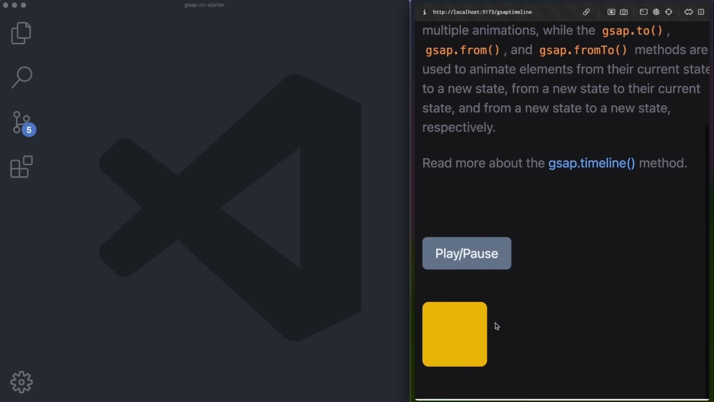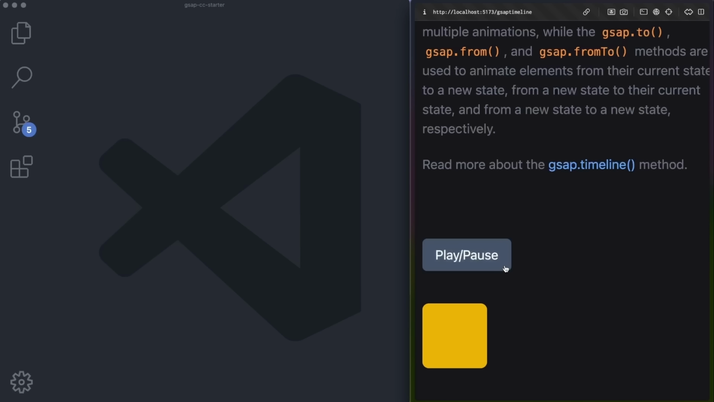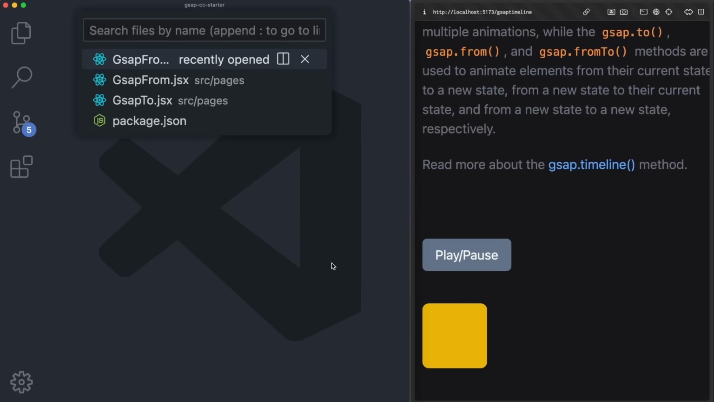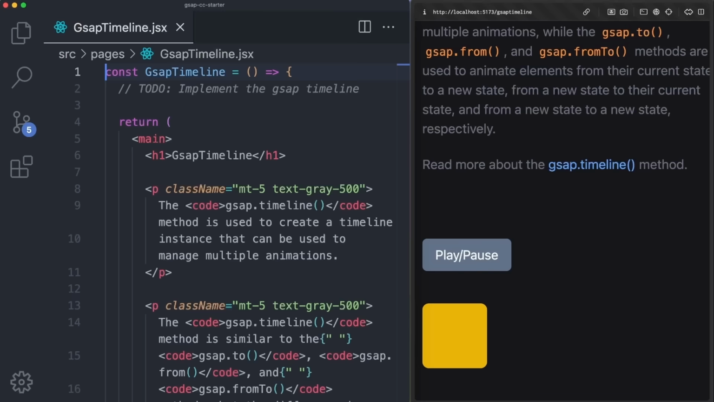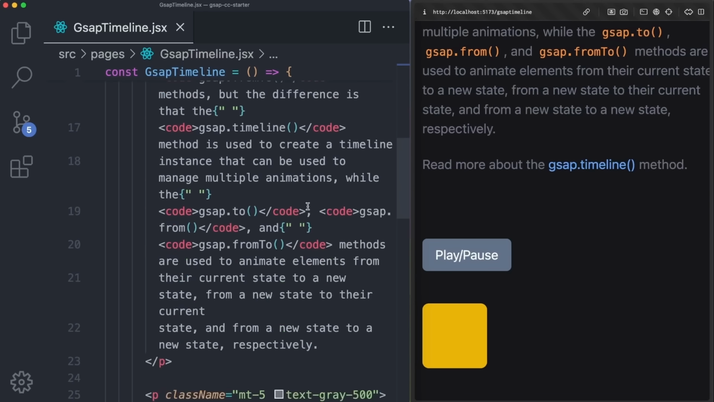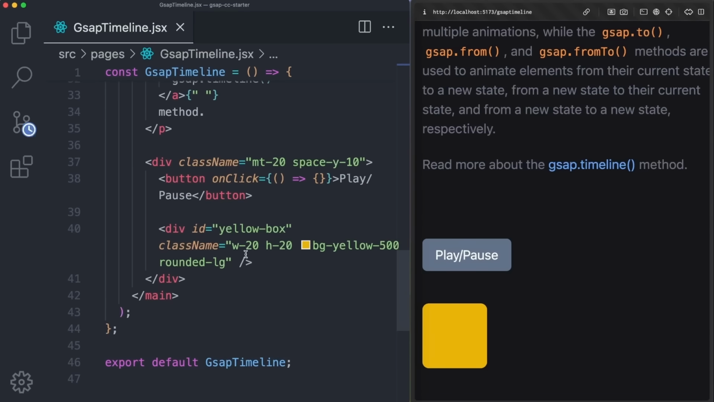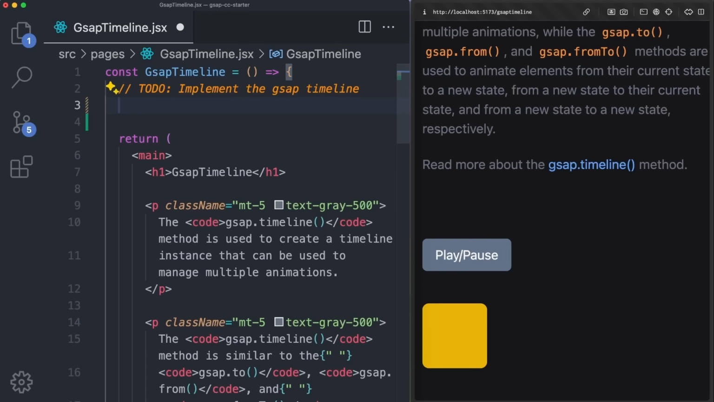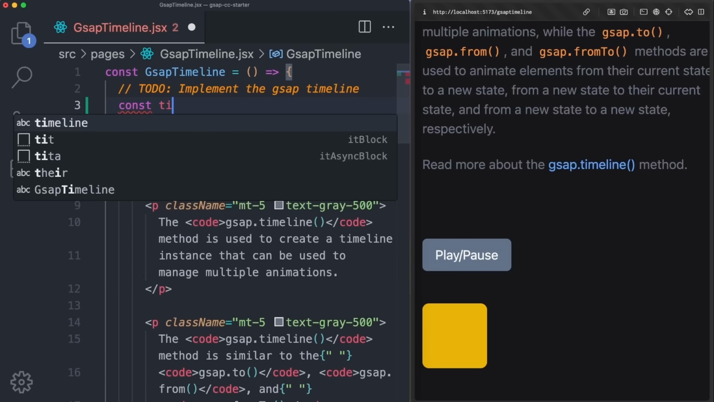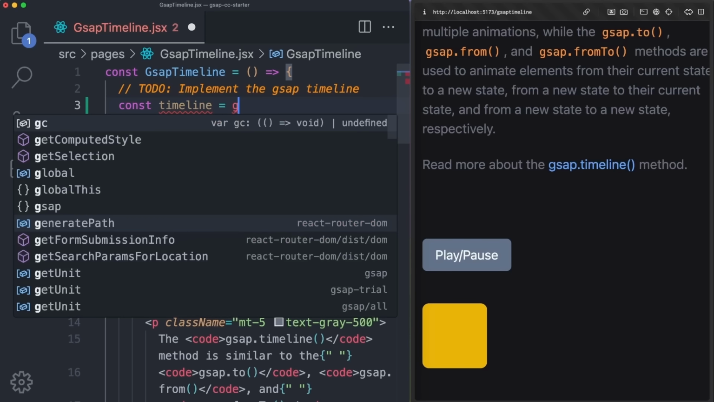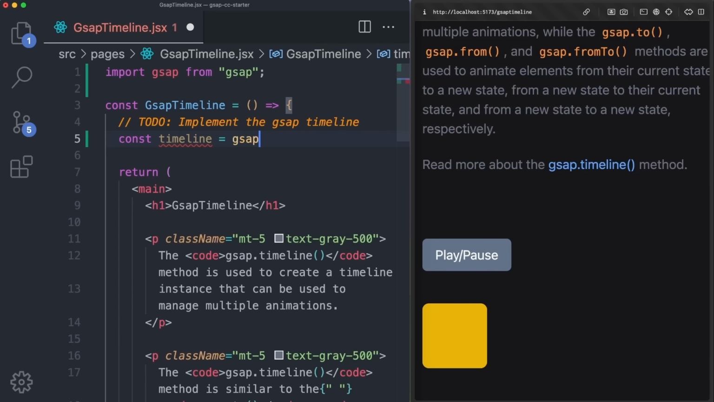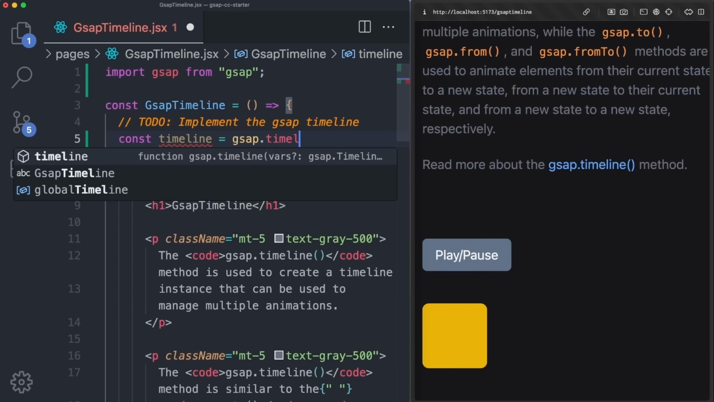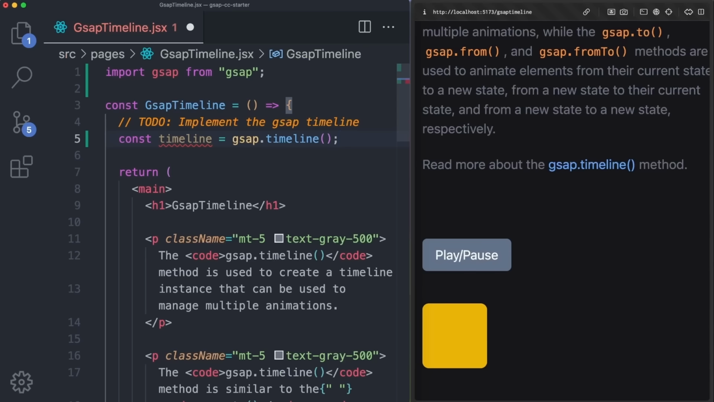So with that said, let's animate this yellow box and also include the play and pause button. So we can navigate over to GSAP timeline. And you can see at the bottom, as we always do, there is a div that has an ID of yellow box. So first things first, when creating a timeline, we have to define it by saying const timeline is equal to gsap, which you have to import from GSAP, dot timeline. And then you call it like this.